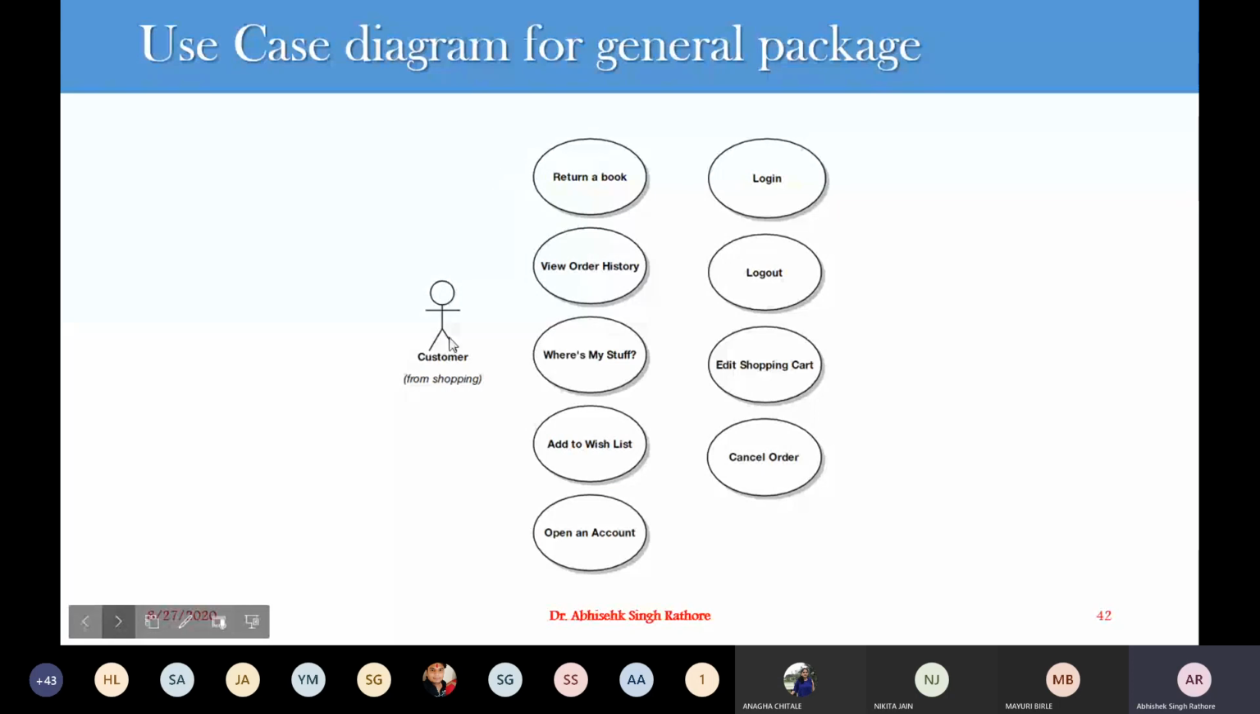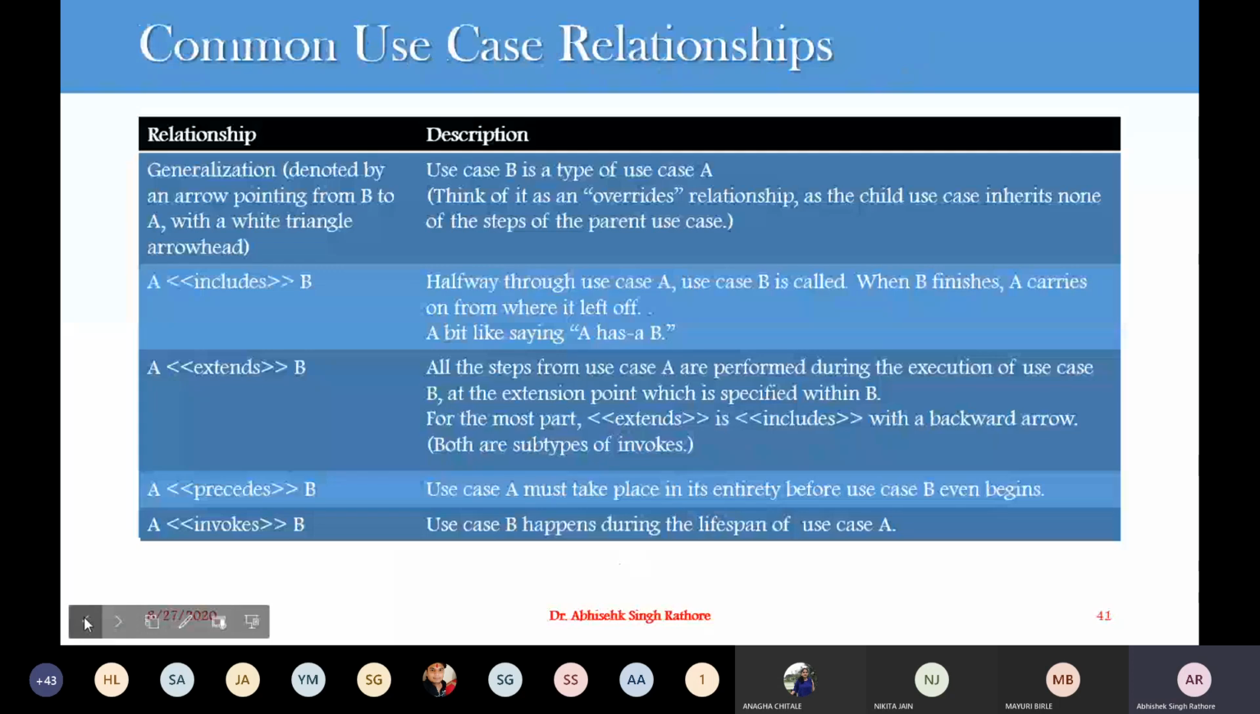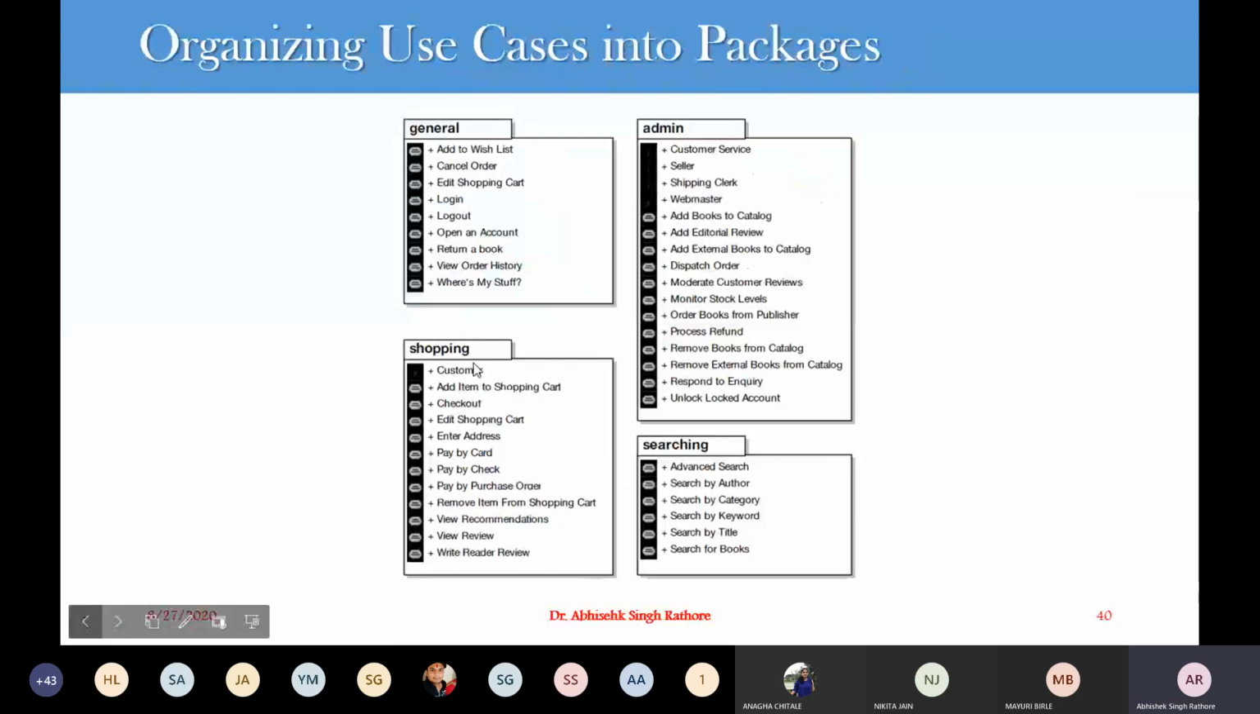So let's check what is in the shopping package. This is my shopping package. I have a customer here. In addition to that, this customer or user is again available in the general package. So we can call this customer from this package to the general package.